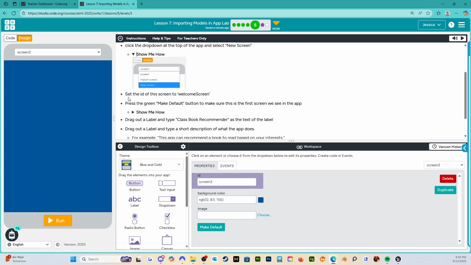All right. So set the ID of this screen to welcome screen. So here's the ID, and we're going to change this to welcome screen. All right. So far, I haven't broken anything.